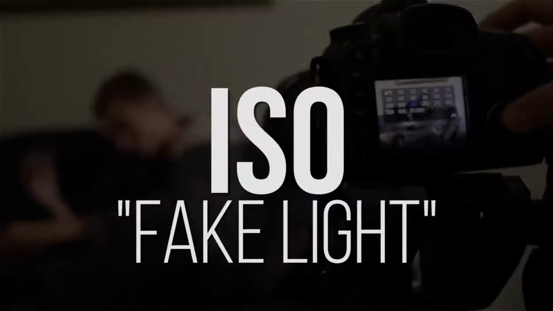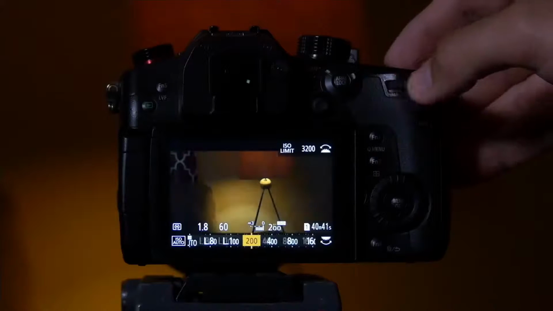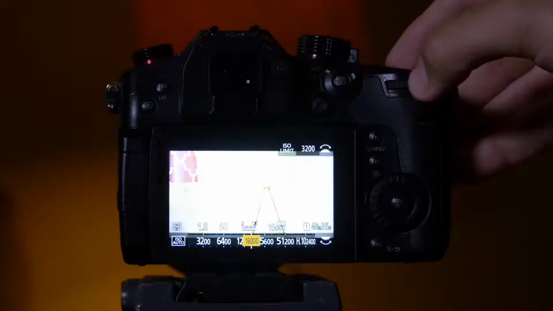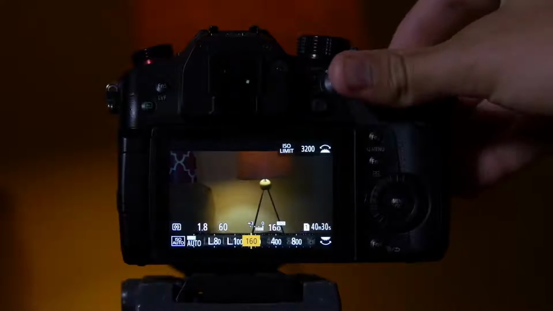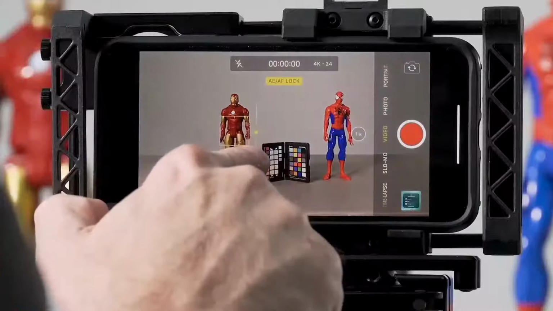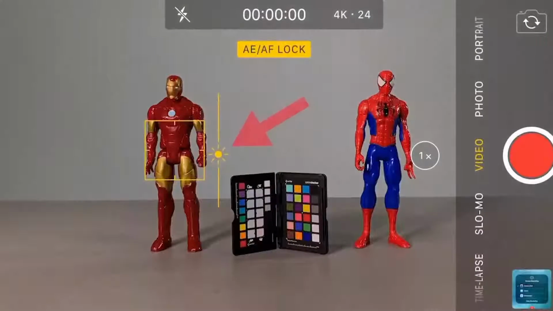The first setting, and probably the easiest to understand, is ISO. And this is what many people refer to as fake light. This is basically a way to make your image brighter or darker completely digitally. So with this, you are able to turn up the exposure inside your camera regardless of how many lights you have on set or whether it's nighttime or daytime. It's like that little bar on your cell phone that you can move up or down to make your image brighter or darker.